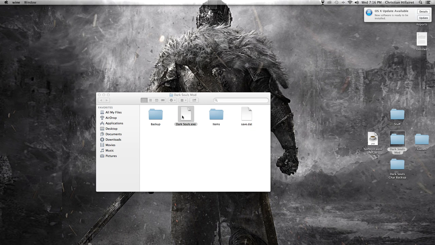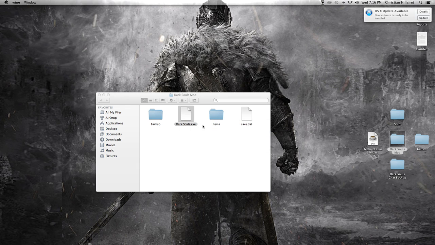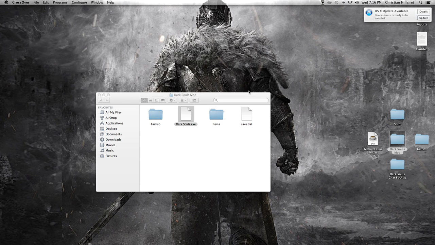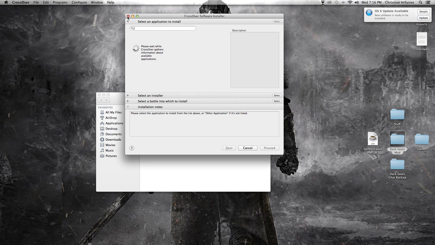And what you can also do is if you have this app called Crossover, I've never used it, I just got it. If I open with that... I just got the demo for Crossover, and it does the stupid crap, so that's why I don't use it. So just stick with Wine, guys, and you should be good.